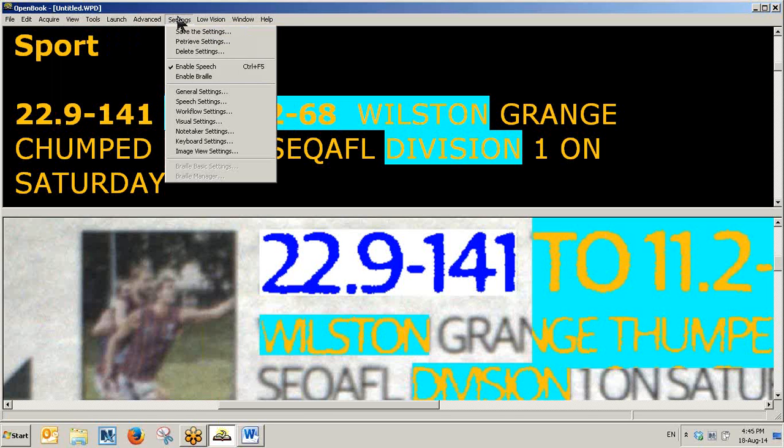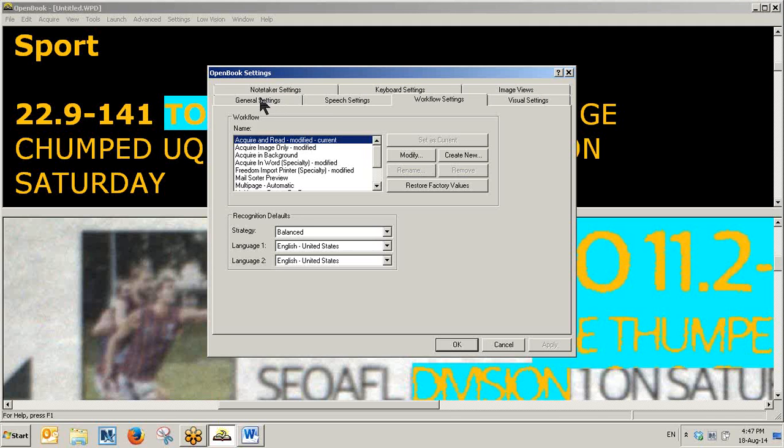Okay. In the settings menu, you can go directly to a particular setting, for example, visual settings, keyboard settings, and so on. But they are actually all combined into one multi-tab. So if I go to workflow settings, you'll see that it is a multi-tabbed dialog box, and we're looking at the workflow settings, but all of the other settings are available at the click of a tab: general settings, speech settings, and so on.